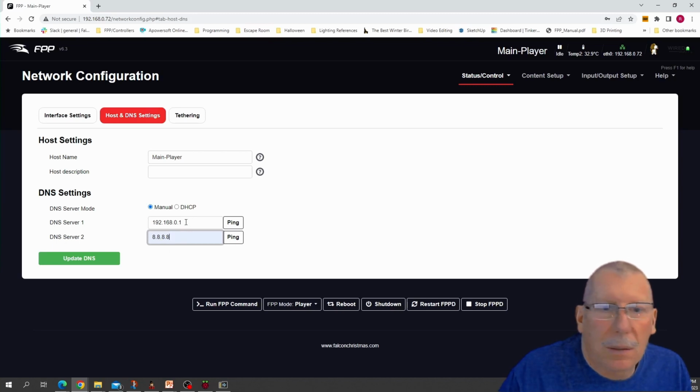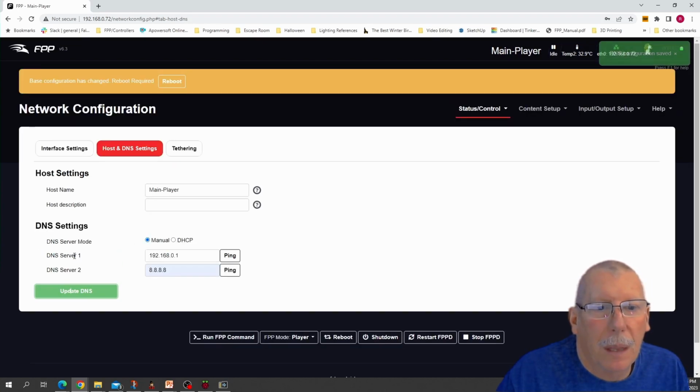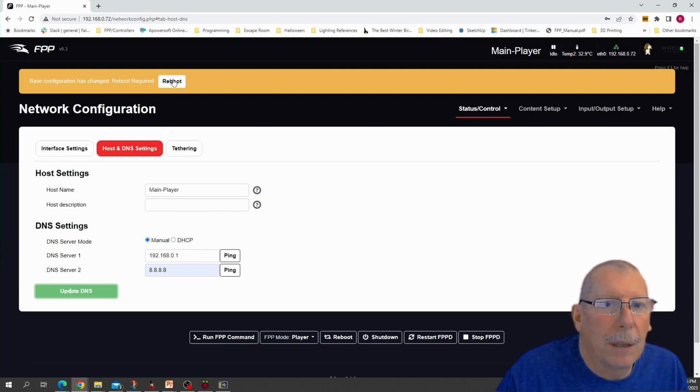But that's totally up to you. But these are the recommended ones: your router and a web-based DNS server. Update your DNS, reboot, and you're done. After that, it's going to be based on your show and everything else. So that's all that you need to do.